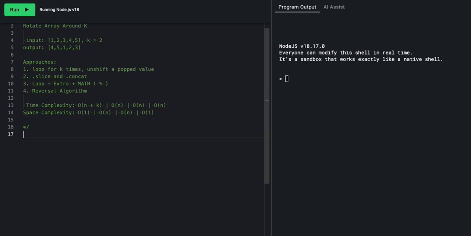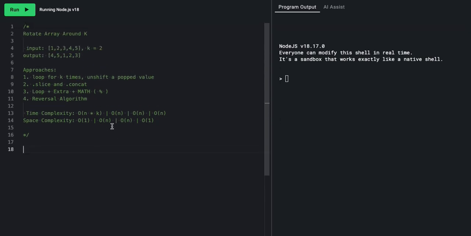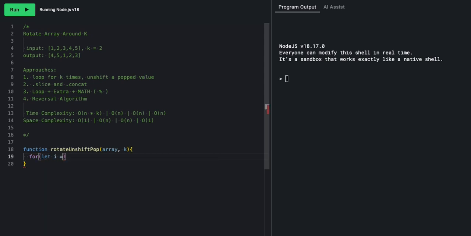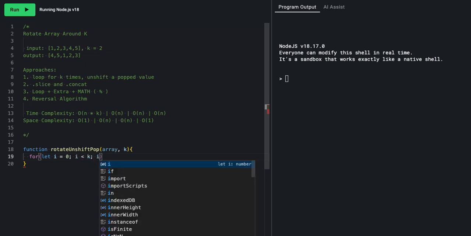We're going to go ahead and jump in to coding out or implementing these approaches. We're going to start out with our first one, function. We'll call this one rotate, and we'll call it unshift pop. It's a little crazy. So basically what we do is we take in array, we take in k, we'll come down here, and we do a simple for loop. For let i equal 0, i is less than k, i plus plus.